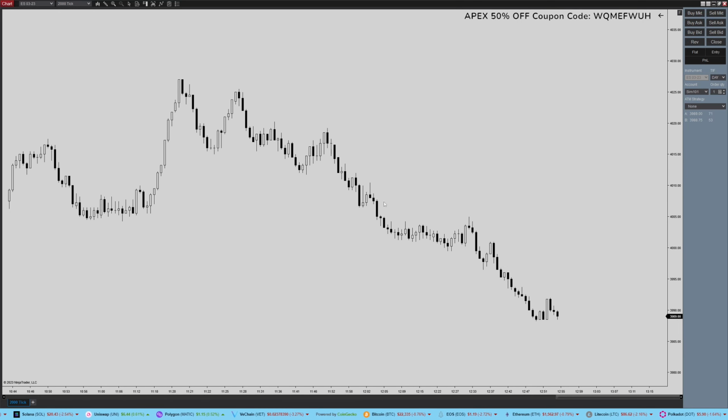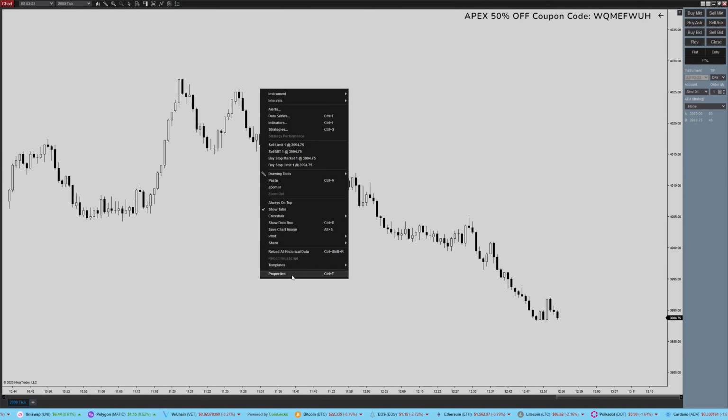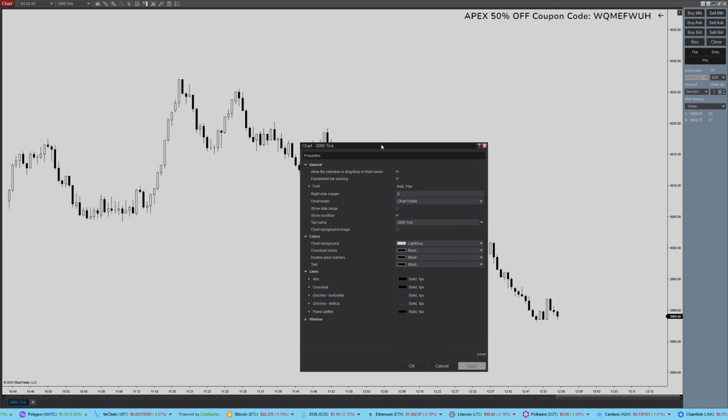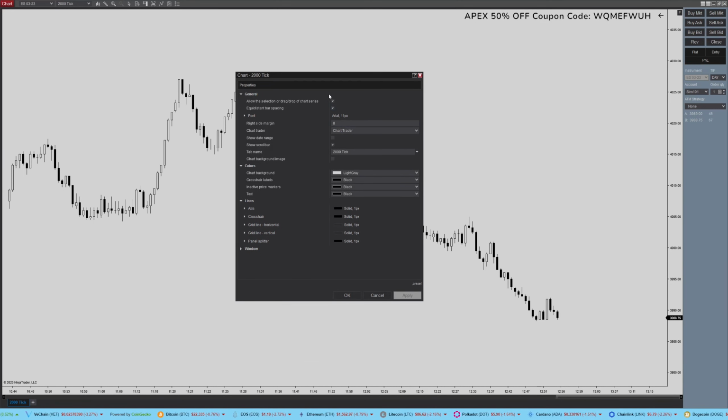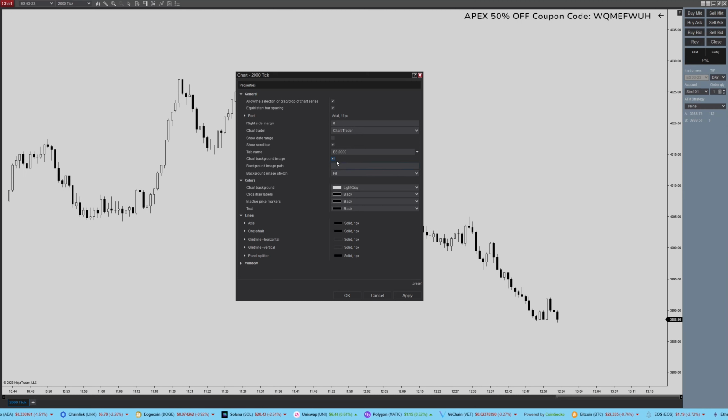Now let's go into the background. So you right click properties, and it's going to be your background settings for the chart. Again, all this stuff is default. If you do want to change the tab name, which is this thing right here at the bottom left, you just click here and then type ES 2000. If you want a chart background image, you can just upload the image here and it'll show up in the background here.